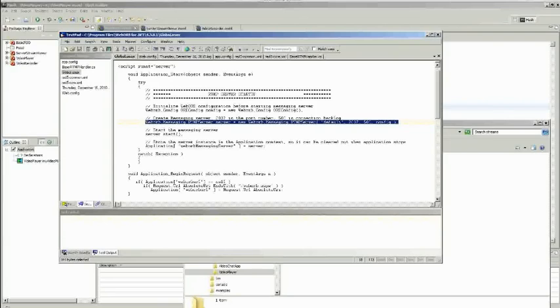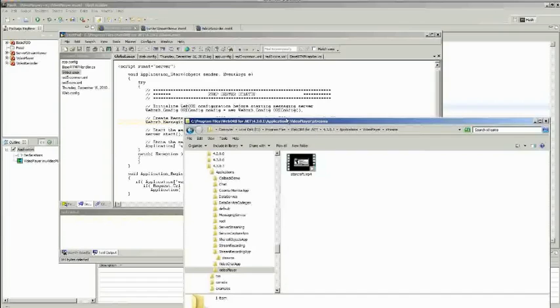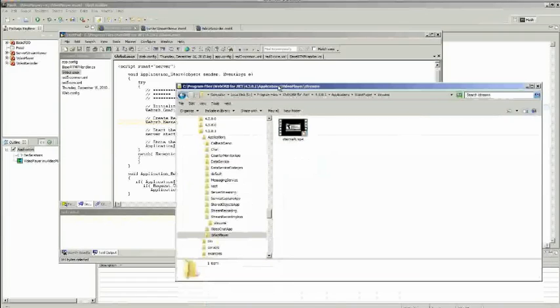Let me check the next. So the question is whether all of these folders need to be installed under Program Files WebORB. No, they don't need to be. They need to be a part of an ASP.NET application where WebORB is installed.